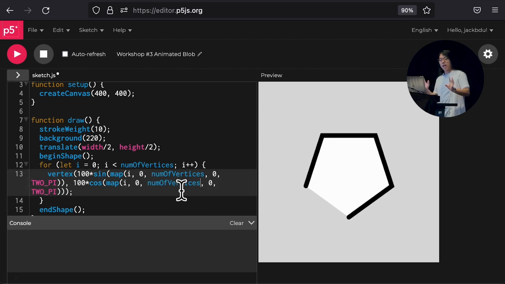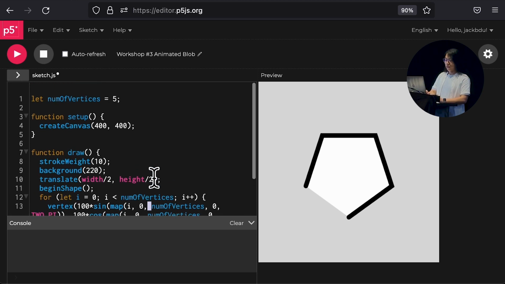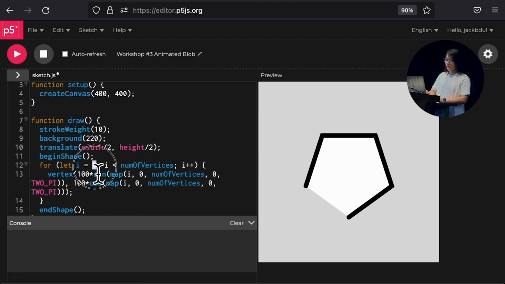Because we haven't applied curves, it's a polygon, and because we didn't close it, it starts from 0. When you look at the for loop, the number of vertices is 5. It actually starts from 0 and ends at 4. It will run 5 times, so it's 0, 1, 2, 3, 4.